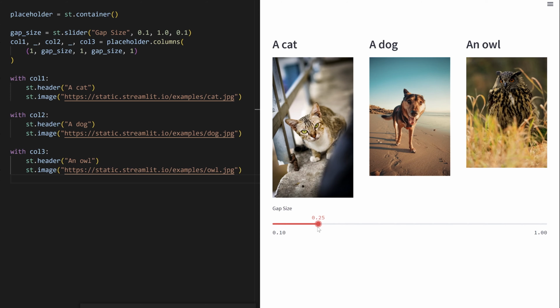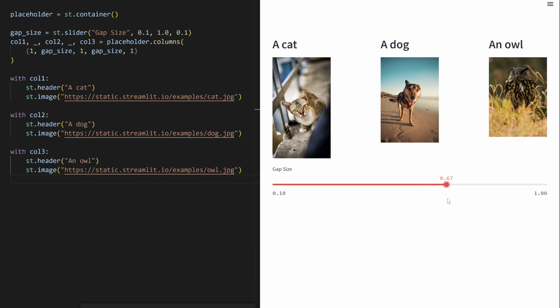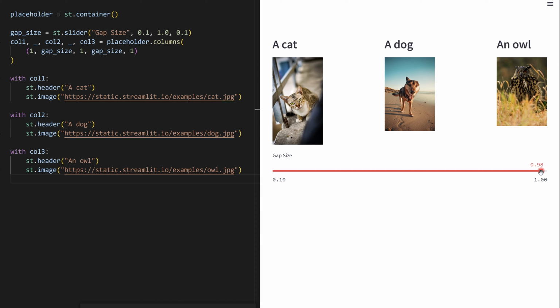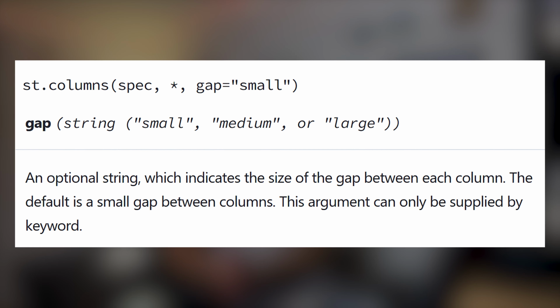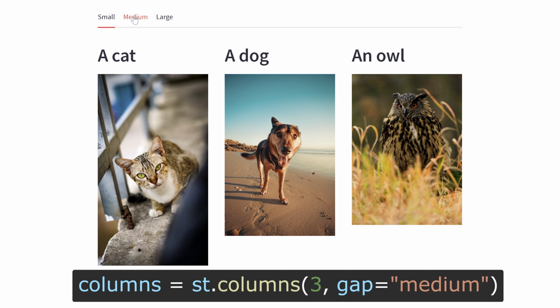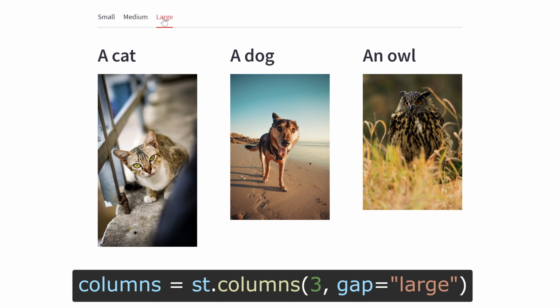Other changes related to the all-in-one update: if you were adding blank columns to control the spacing between columns, Streamlit columns now have a new gap argument. You can specify a small, medium, or a big one. Just like your... Don't.